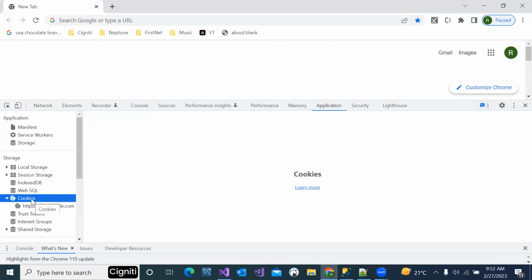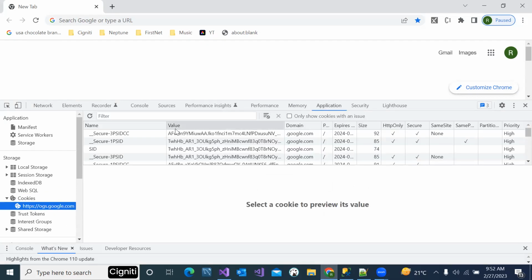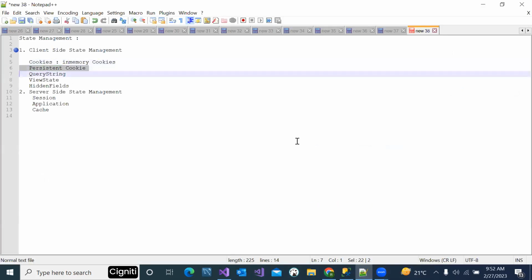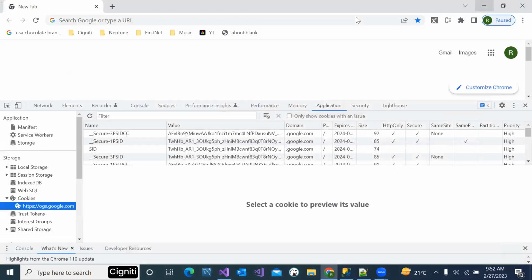Here you can see cookies of this particular website. These are the different cookies created for Google. All in-memory cookies will be stored within your browser. If I say my cookie type is equal to persistent, it will be stored in your hard disk. All persistent cookies will be stored permanently in the client's hard disk. That is the difference between an in-memory cookie and a persistent cookie.